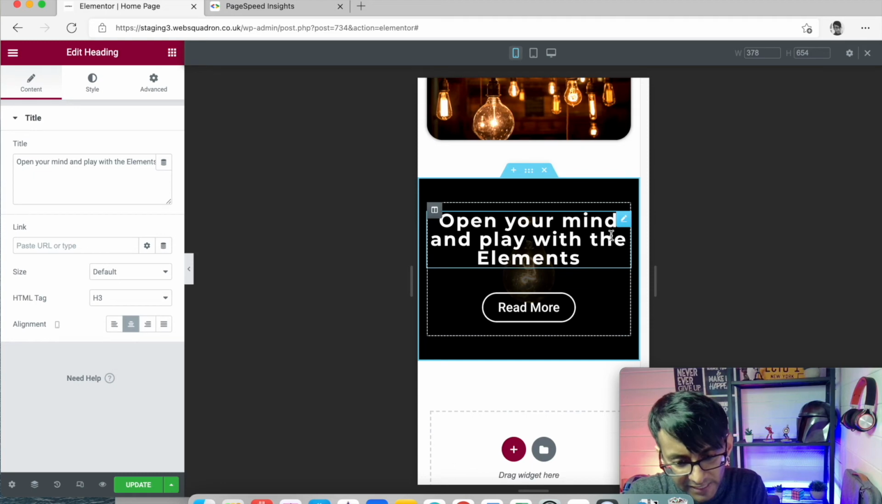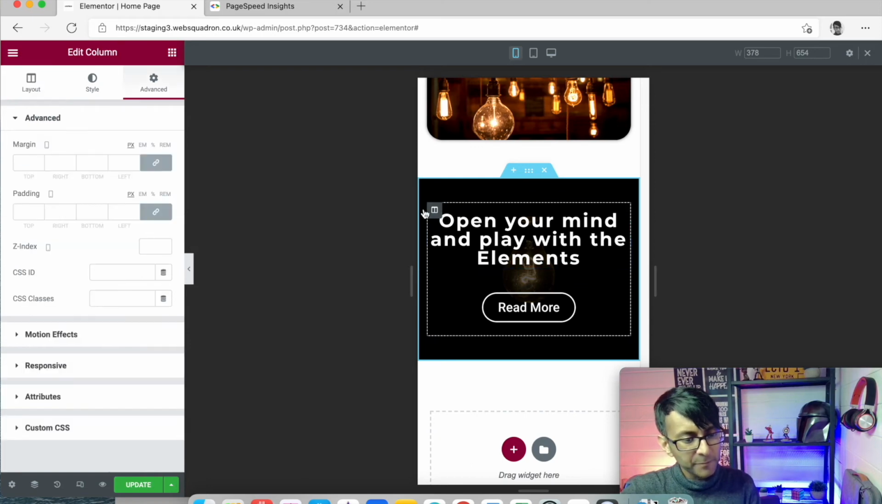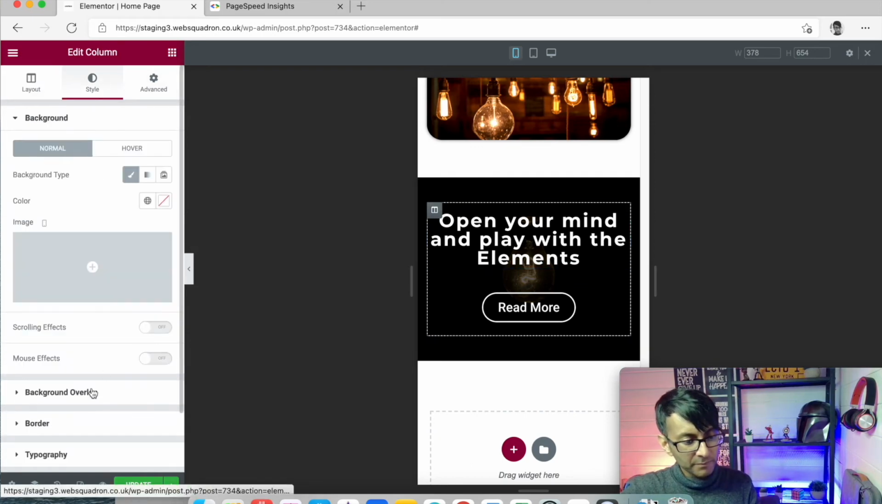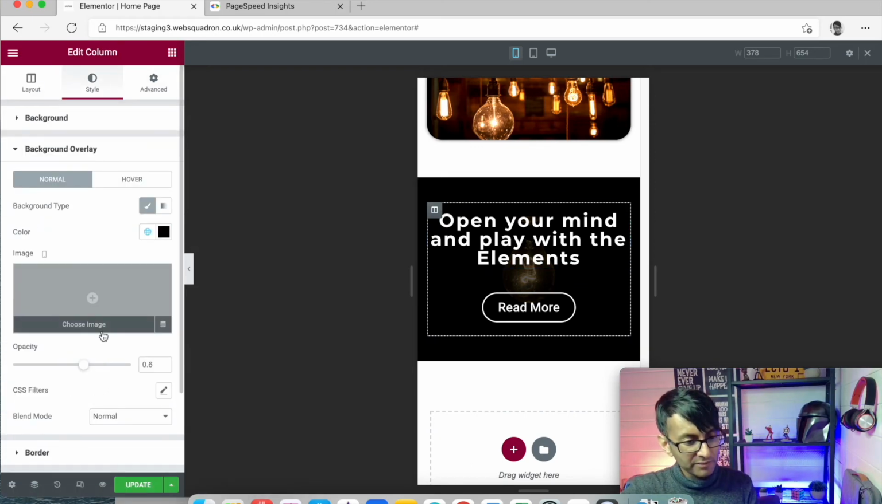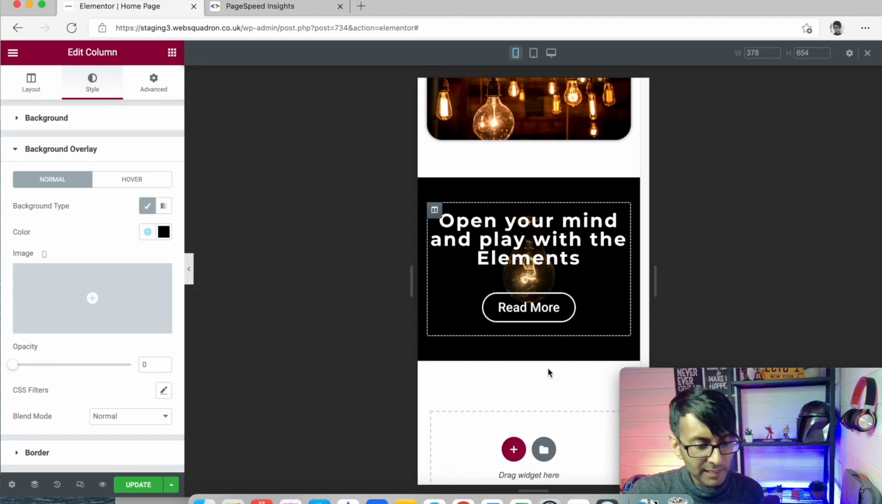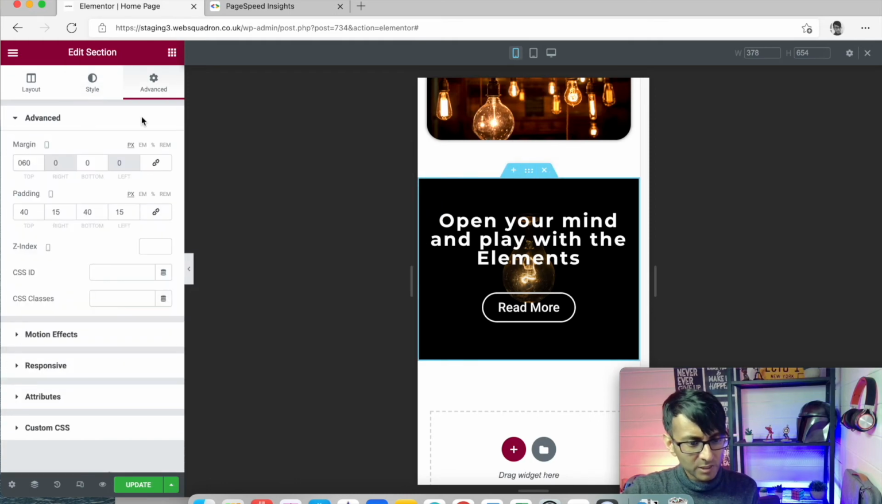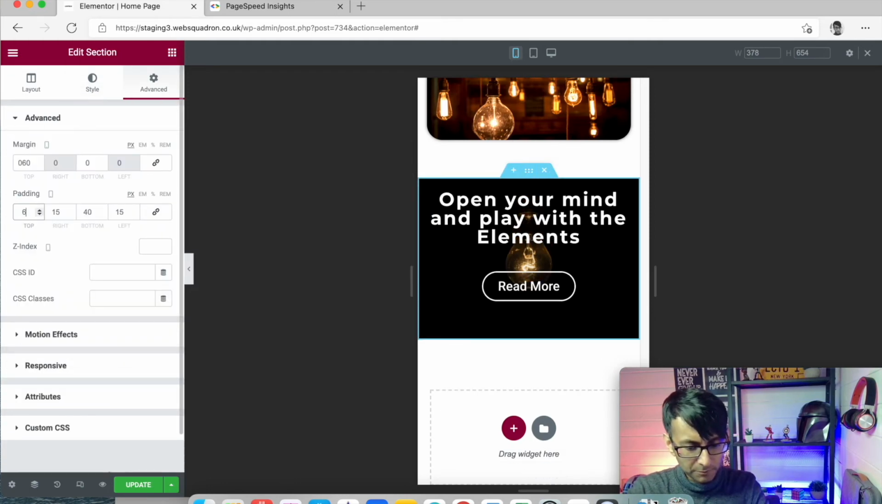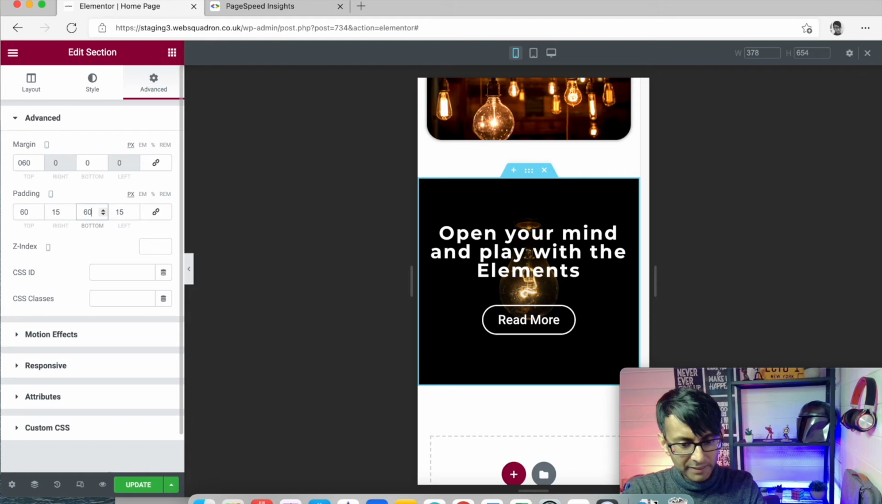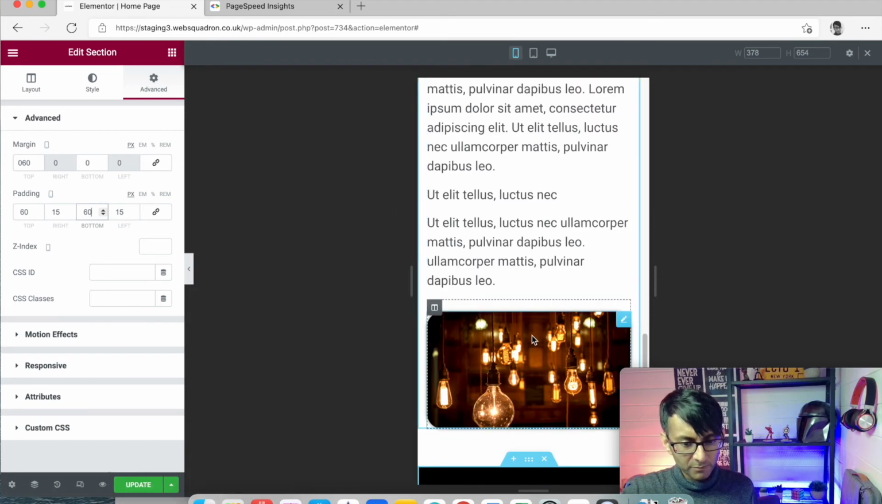And I have to say though, it really doesn't look as good now, does it? Because it's just compacted way too much. I'm going to go back to my column. I'm going to go back to my background overlay, and for my mobile, I'm actually going to remove that background, the overlay, because now you can hardly see the bulb, and it just doesn't work for me. So I'm just going to mess around with this and just do 60 and about 60. So there we go.